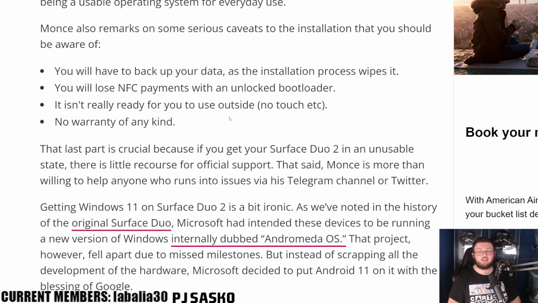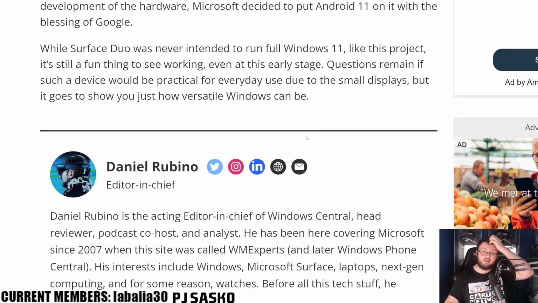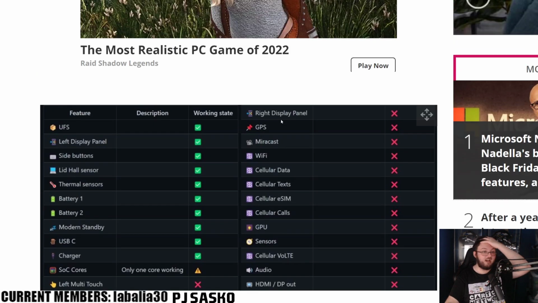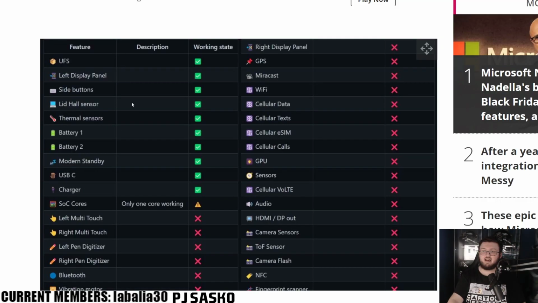It also isn't really ready for you to use outside of testing. Obviously, there's no touch, so you're pretty much just showing off a really cool concept, like a prototype, and you're not really able to do anything with it. And again, no warranty of any kind. If you break it in any way or mess it up, then you are out of luck. And he does talk about this in the GitHub article.